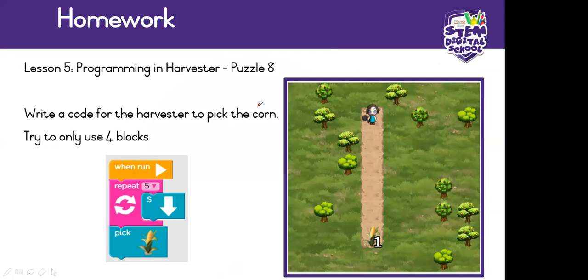Let Ubichi look here quickly. Here is puzzle 8. Here are the 4 blocks: 1, 2, 3, 4. So this was the one you needed to do, because remember the harvester needs to walk 1, 2, 3, 4, 5 times. So I used a repeat block. They wanted you to use a repeat block. That's why it said only 4 blocks. So put the south in the repeat block and then pick. So it will have 1, 2, 3, 4 blocks.